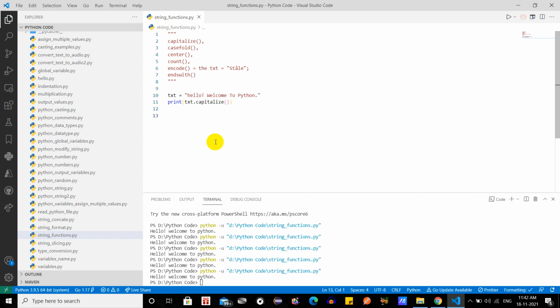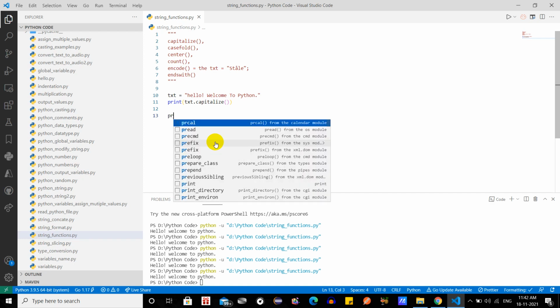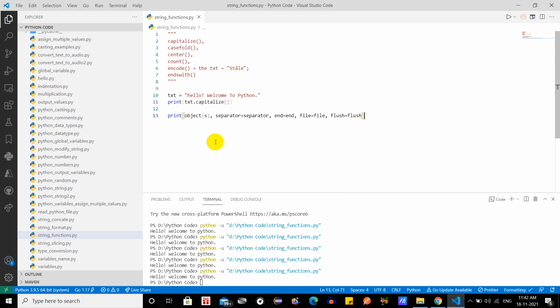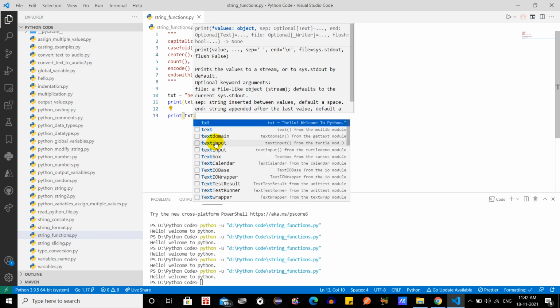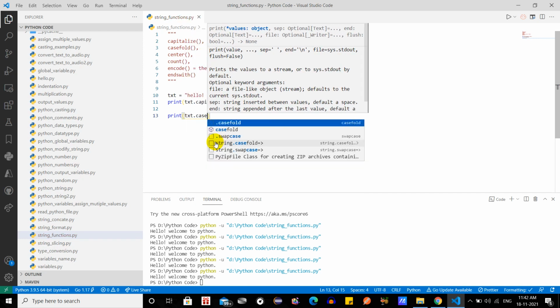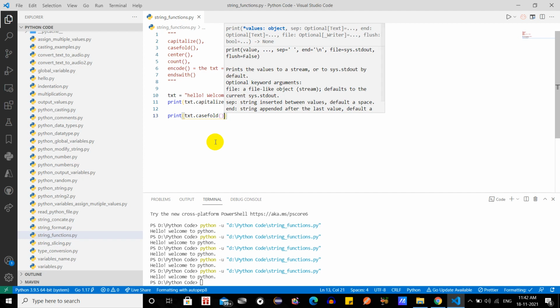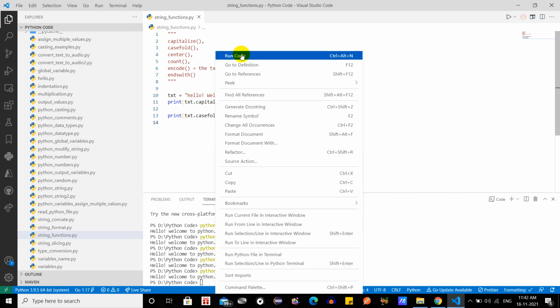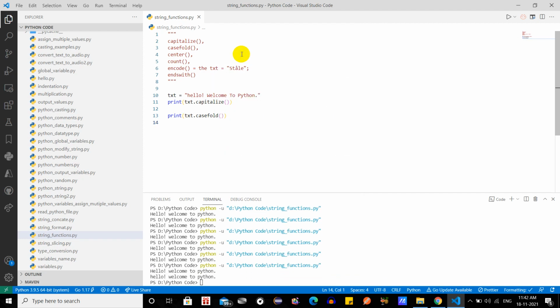Then next we move on to casefold. How is the casefold function going to work? Let's write down the text, and I am using print with text.casefold() inside. So see how the casefold function works. Hello, welcome to Python. Here no cases are changed.